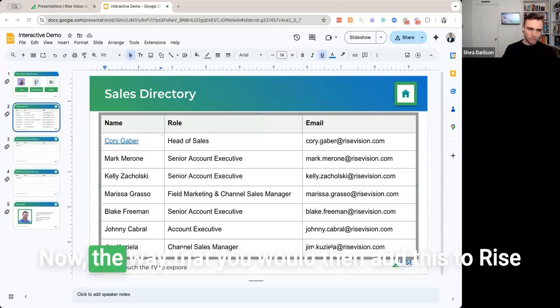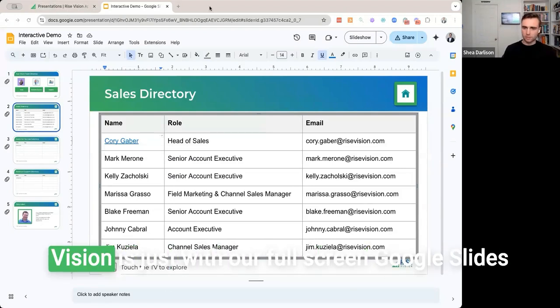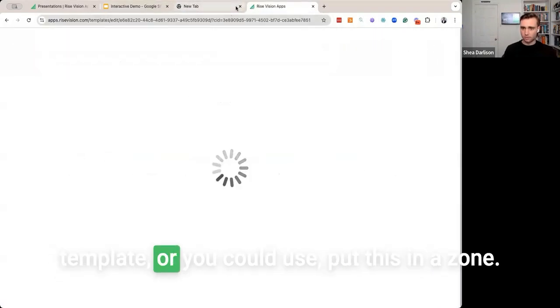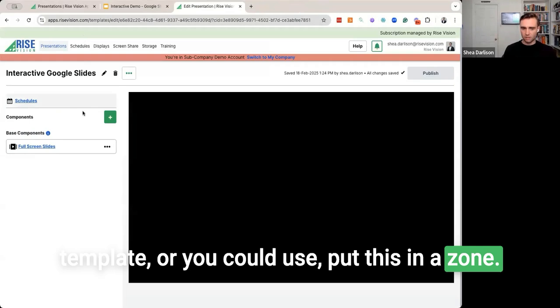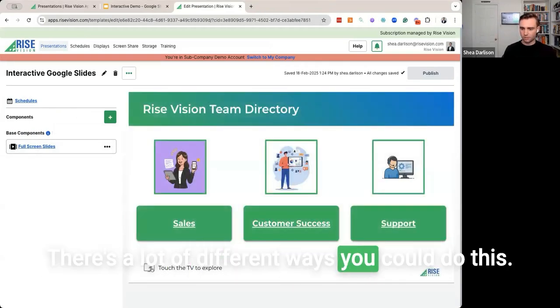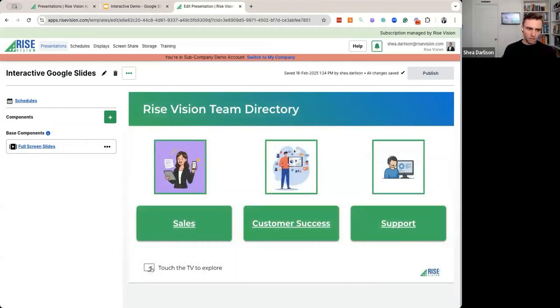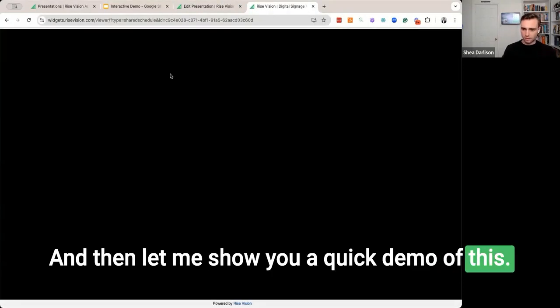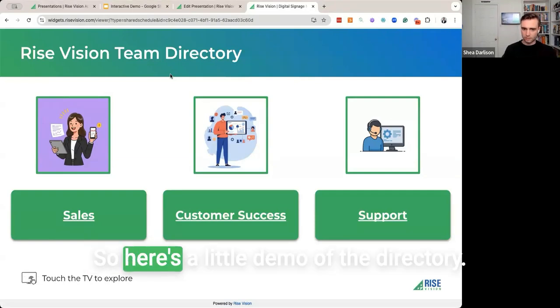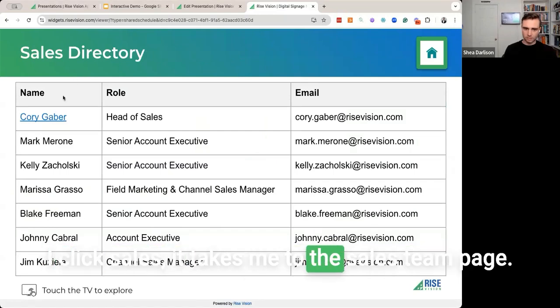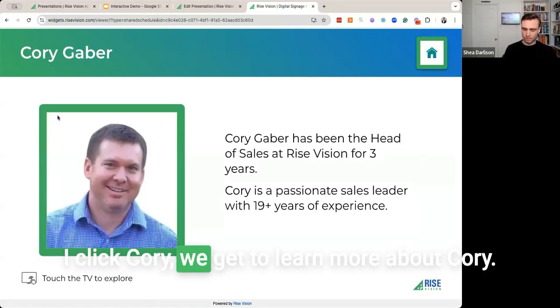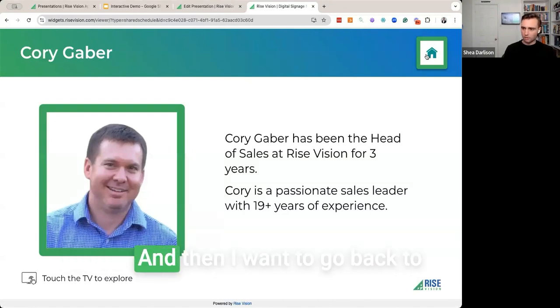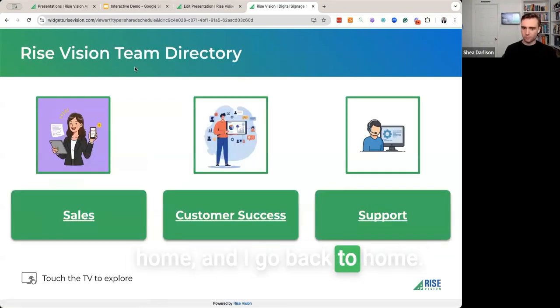Now, the way that you would then add this to Rise Vision is just with our full screen Google Slides template, or you could put this in a zone. It's very flexible. There's a lot of different ways you could do this, and this is what it looks like. Then let me show you a quick demo of this. So here's a little demo of the directory. I click sales, it takes me to the sales team page. I click Corey, we get to learn more about Corey. And then I want to go back to home, and I go back to home.